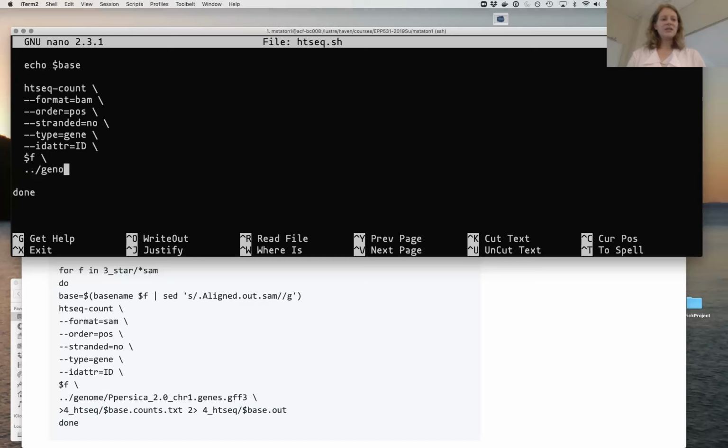Our genome location will not be changing. That will always stay the same, so we don't need a variable for that. And then we're going to call it $base.counts.out. So this is setting up our output file to have our sample name .counts.out.